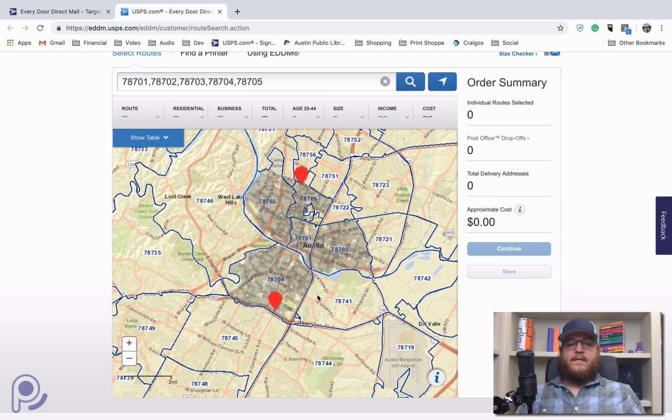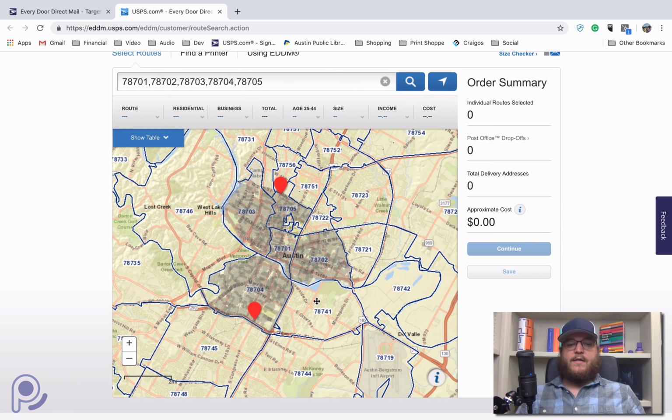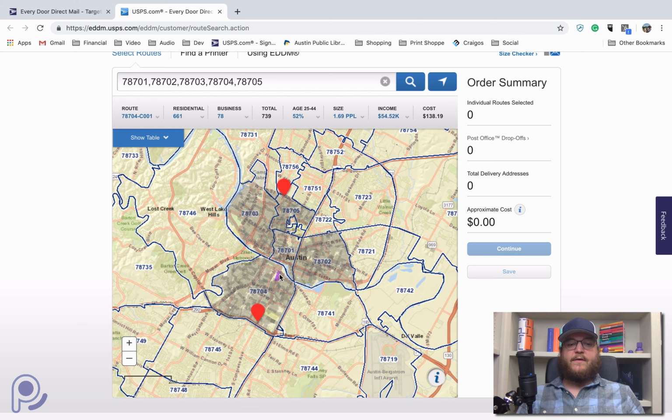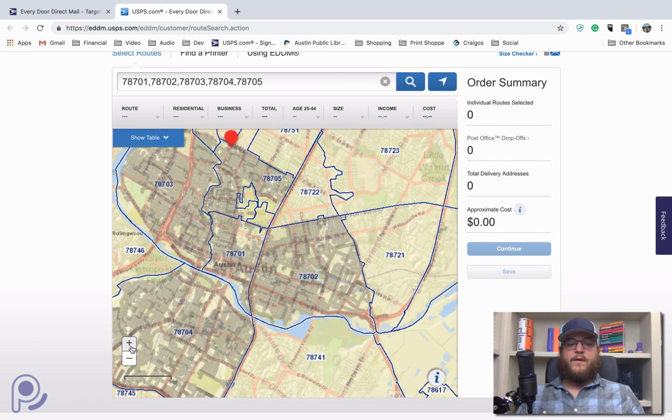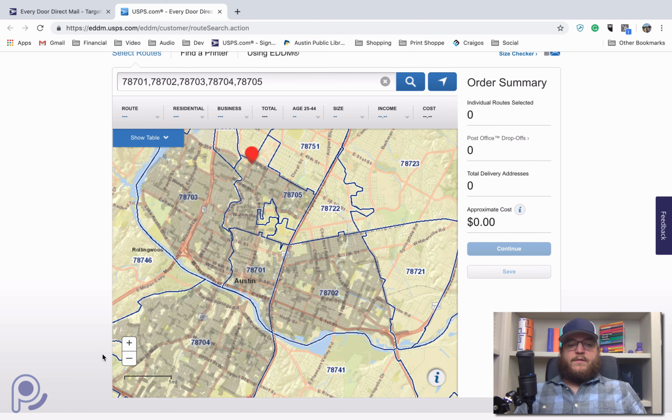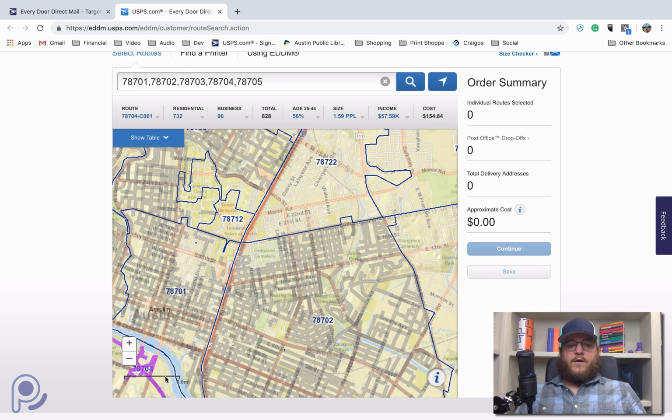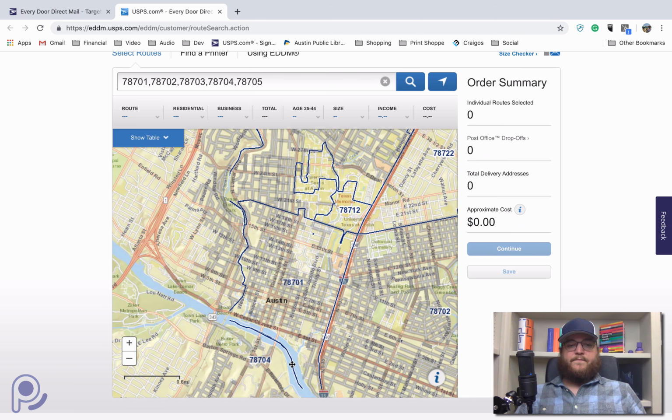And 5 is a very large area. This is downtown Austin, central downtown Austin, where we are located. And I'm going to zoom in a little bit here on to 78701, so the heart of downtown Austin.